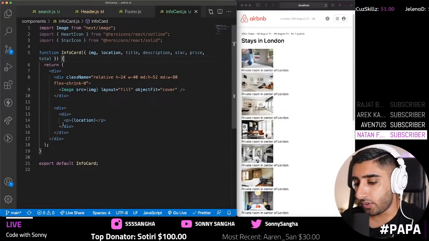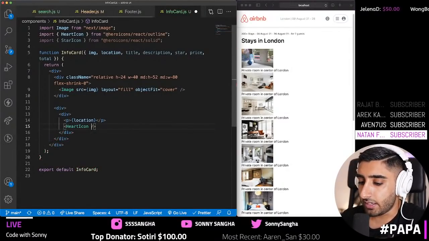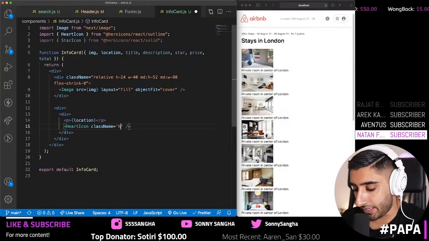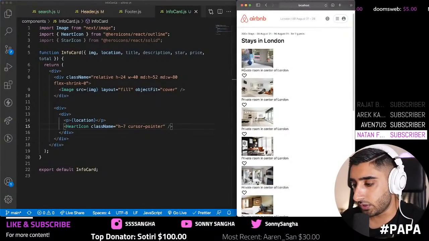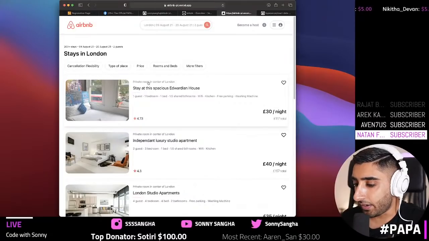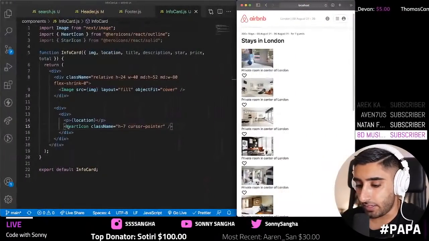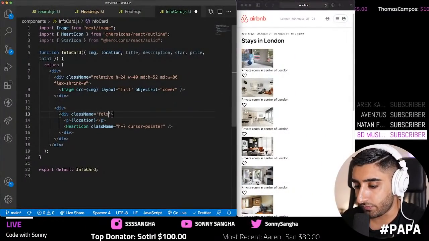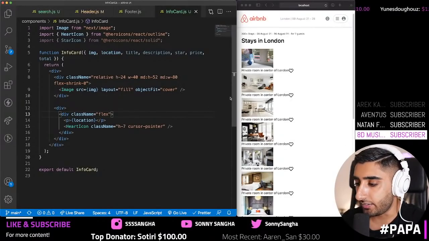At this point, we've got the location working nicely. We actually want to pass in a heart icon. For this heart icon, I'm going to say the class name should be a height of 7, and I want the cursor to be a pointer, so cursor-pointer. Now you can see it looks pretty nice. But again, I want that to spread across. How do I do that? I make it a flexbox, so it defaults to a row, and then I say justify-between, which spaces it out. I'm going to say class name equals flex. That will put it into a row. You can see in just a second, it's going to go next to it. Any second now. There we go.